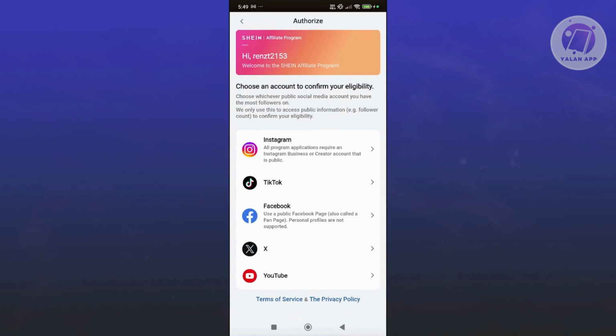Now, once you've authorized your account, or you've confirmed your eligibility here, you should be able to access the next page, which in this case allows you to share links, so that when people use your links here, you should be able to start earning from that link that they'll be providing you. But in this case, that's about it.